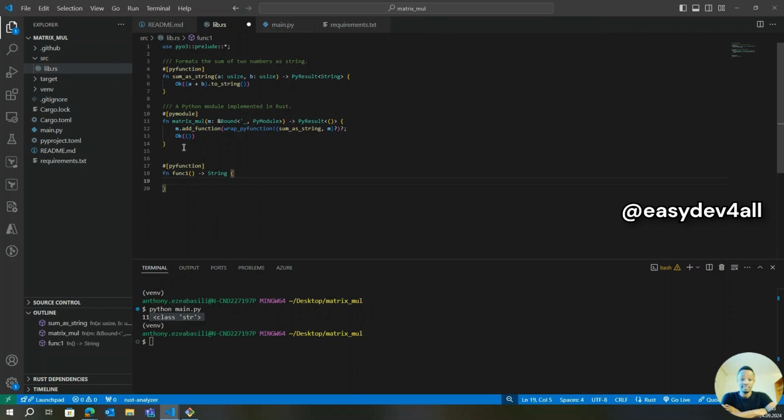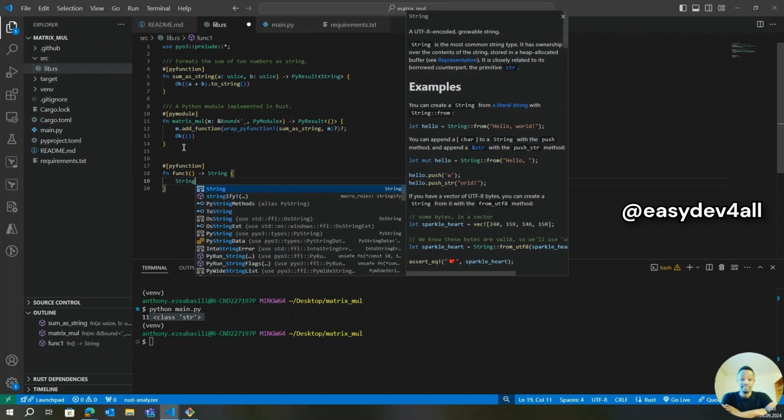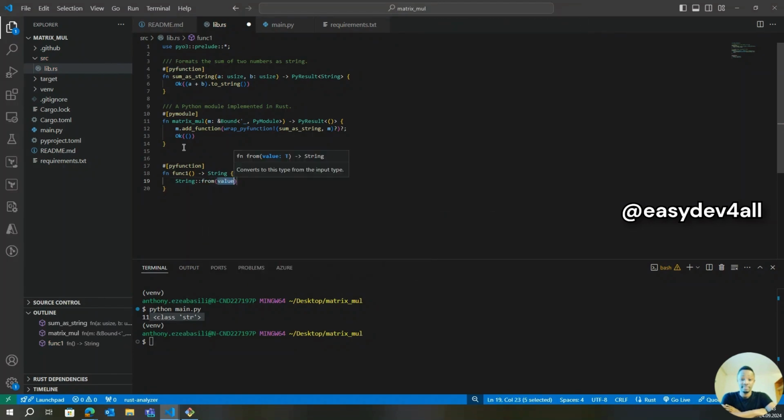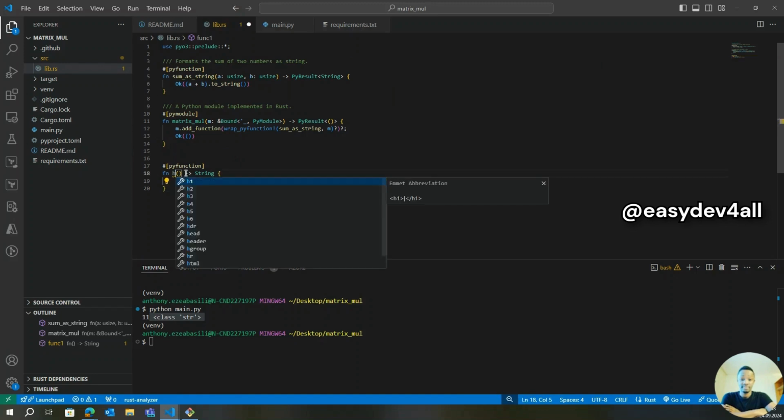And inside here, I can do String::from, and I can say hello world. So now I have a new function called func1 that simply, or maybe I give it a descriptive name. I can call this hello_world actually. So that should be the name. So when we invoke this function, we should get back this string hello world.